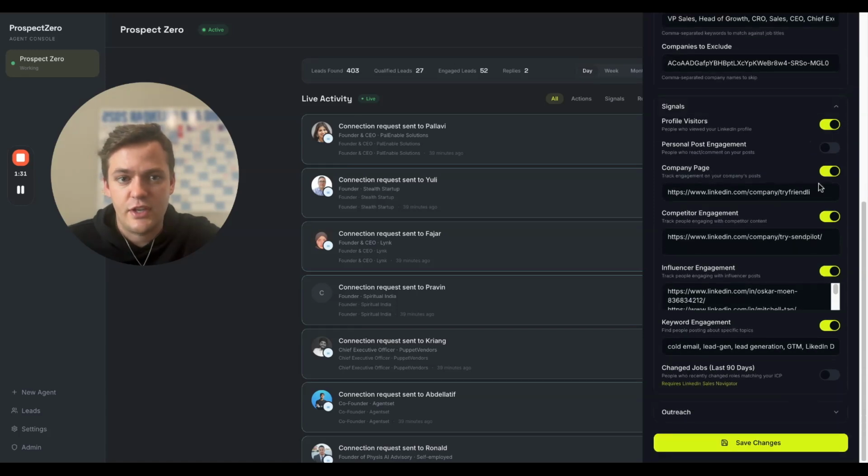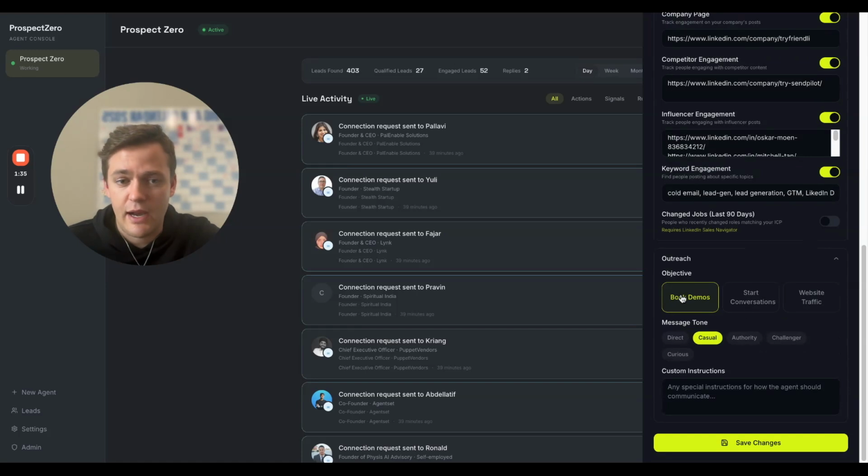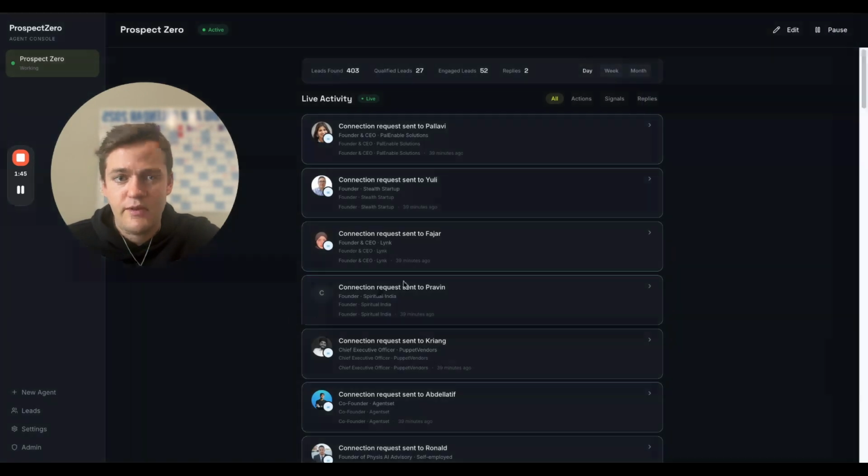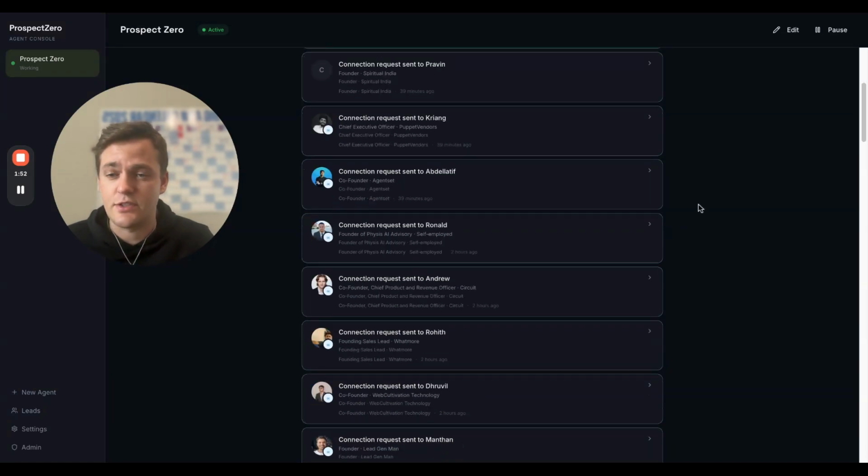So these are all of our signal options here. And then you can choose your outreach style. So I like to book demos. I'm a casual guy. If I did have any special instructions for the AI to make sure my messages are going out the way that I want them to go out, I could type them in here. But the system is great because you set this up one time and you basically never have to log back in. This agent is doing all of the manual prospecting, all of the copywriting that you would have to be doing, all the personalization, and it's running 24/7.